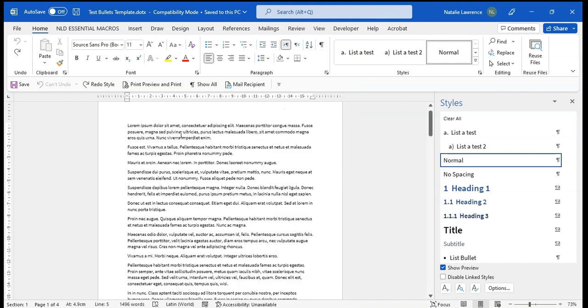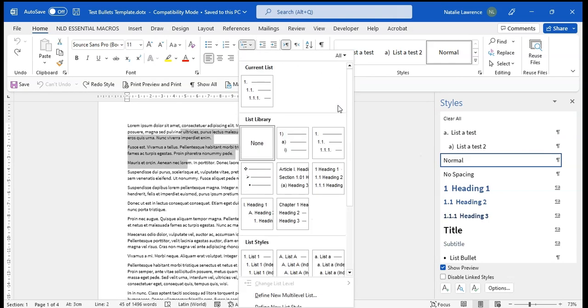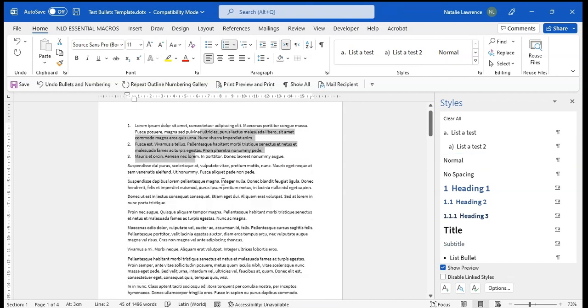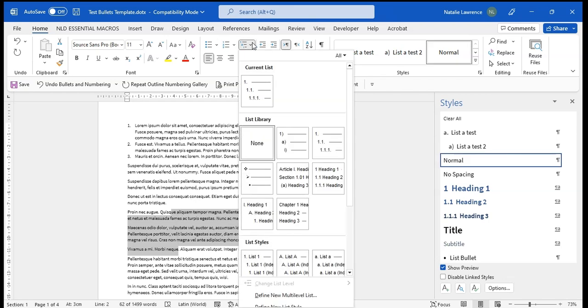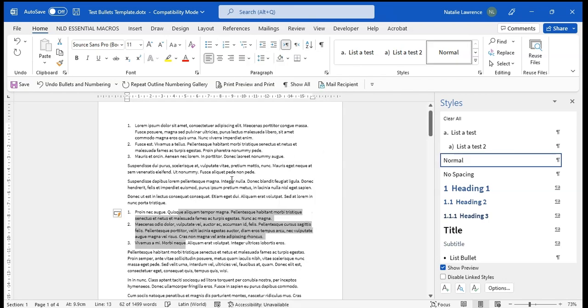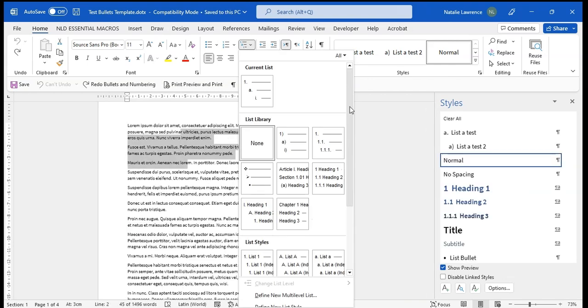To apply the numbering, you need to select the text, go to the multi-level list button, then click on the style you want to use. When I do this again to a separate list, the list starts again at 1. Now let's look at the other list style.